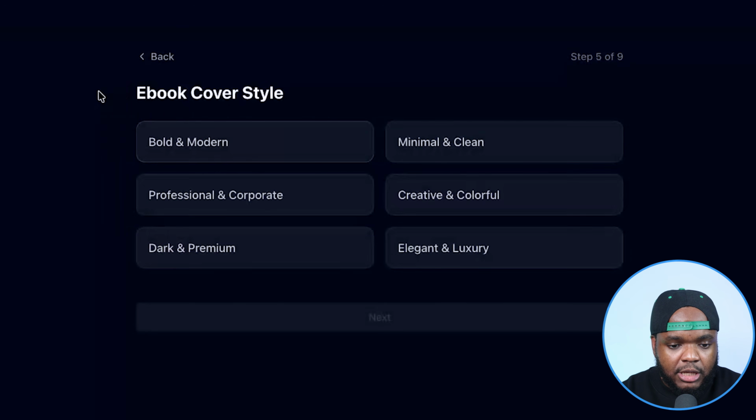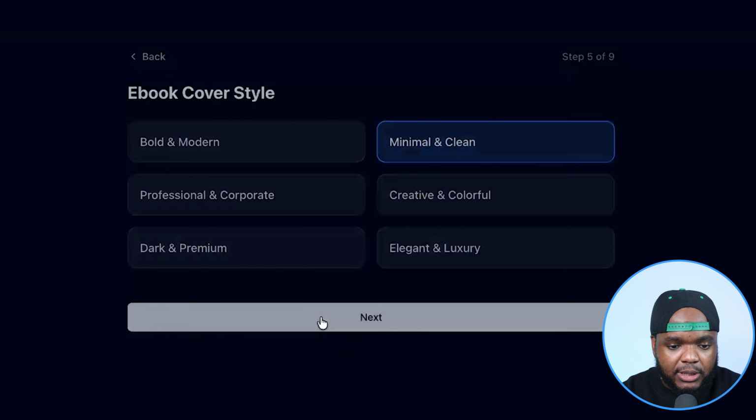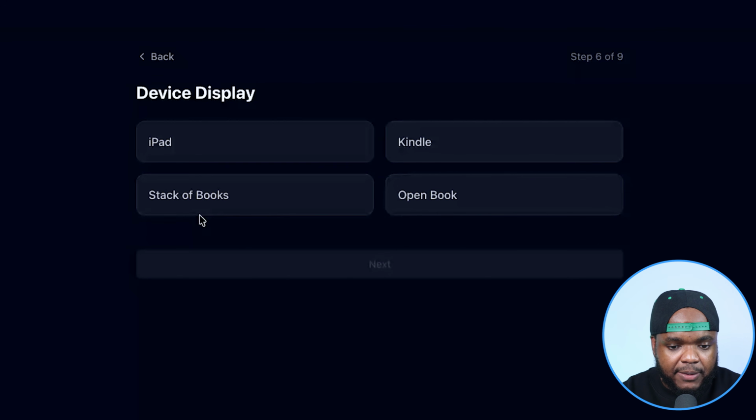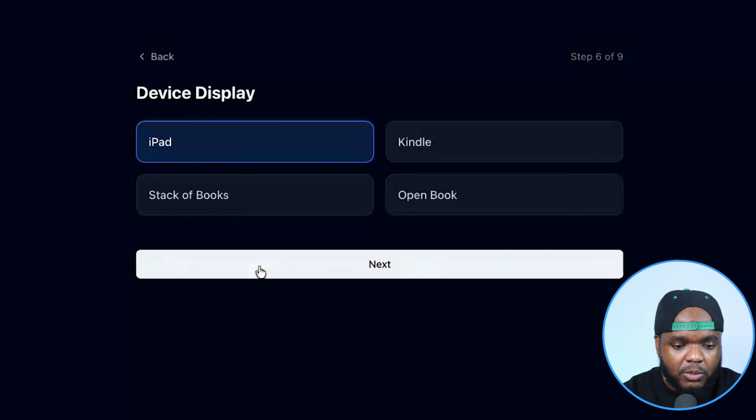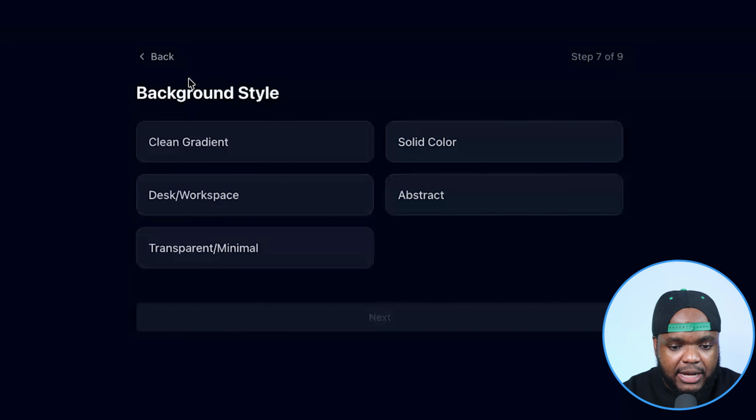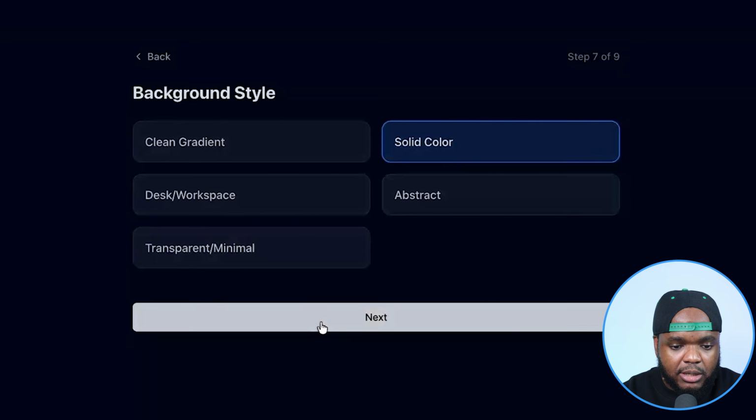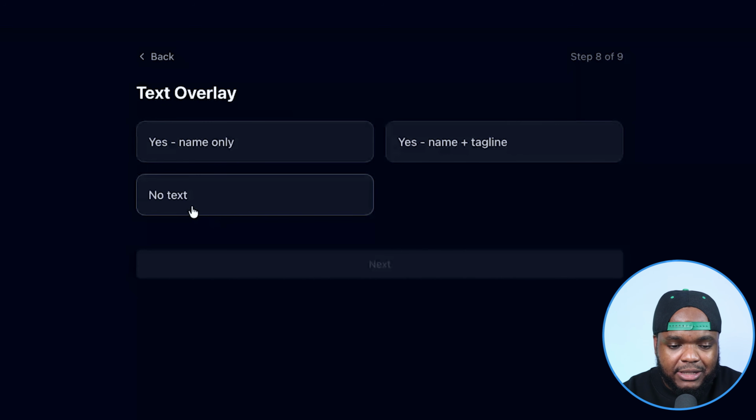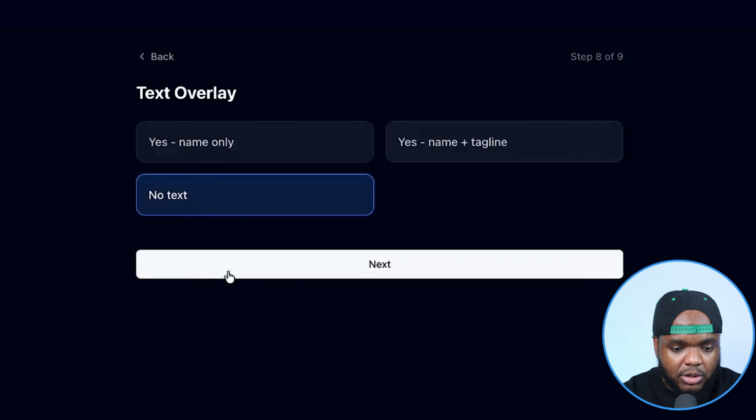Click on next. Ebook cover style, we're going to go with minimal and clean. Device display, in terms of what device do I want on the main cover image, we're going to go with an iPad. Background style, we're going to go with solid color. Text overlay, I don't want any text on the actual image other than the text in the ebook, so we're just going to go with no text.